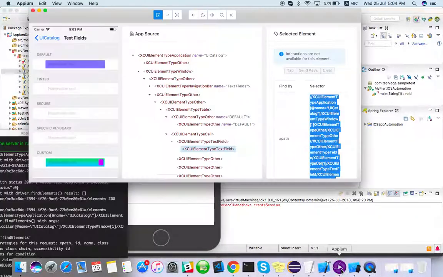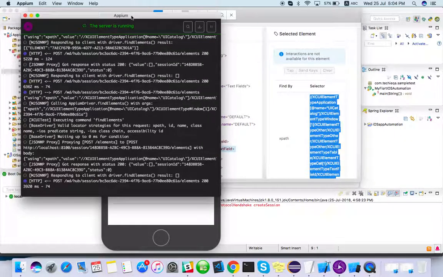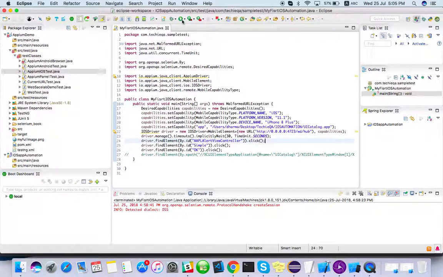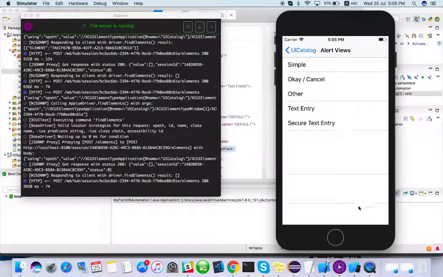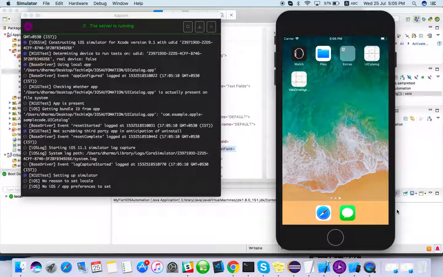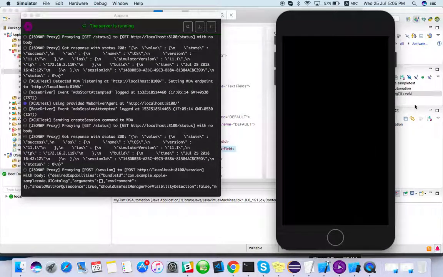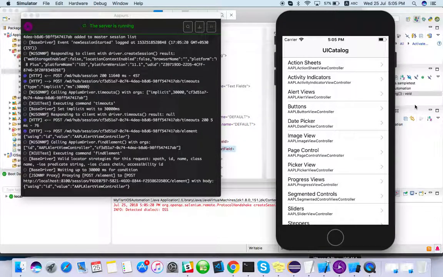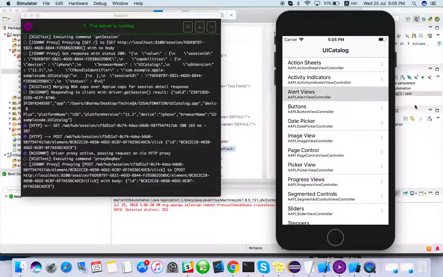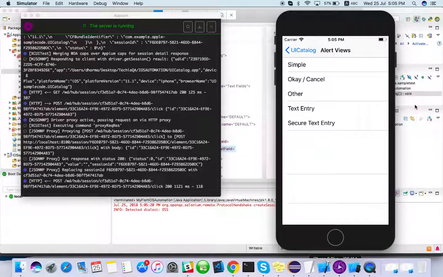Our server is already started. No need to restart, just let it be. Once done, you just run the script. Watch your Appium logs as well as the emulator. What happens? It will actually reinstall. If you see here, it will reinstall. It will click on Alert View, yes, then Simple. Okay, yeah.